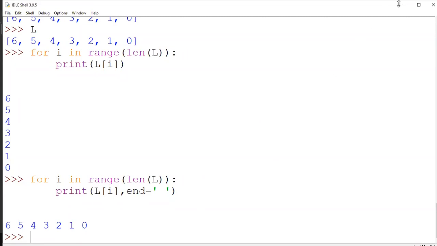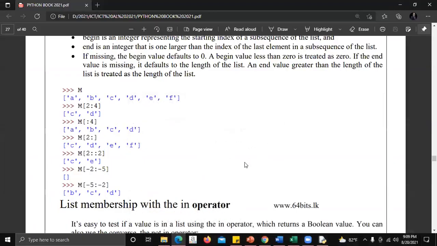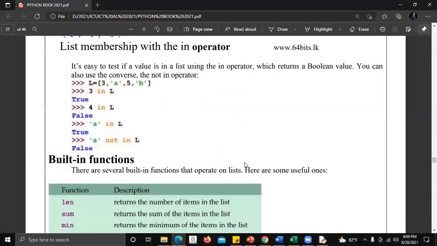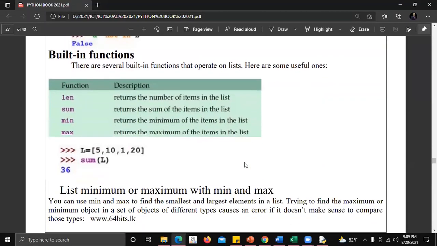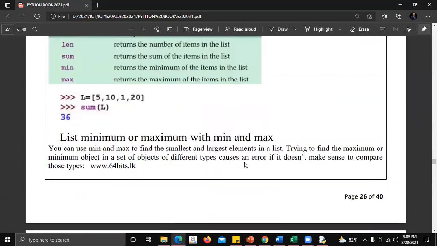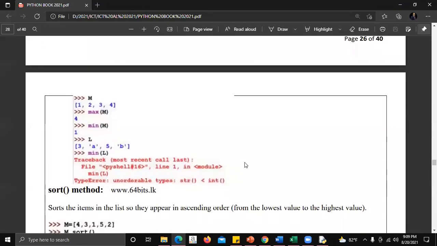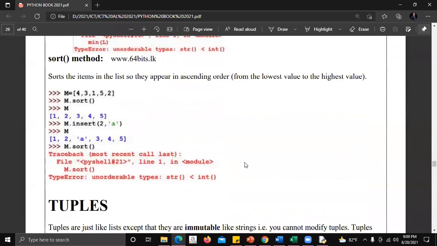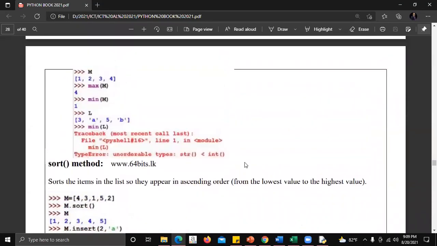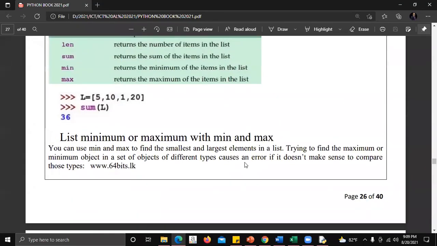So those explanations are available in the note. You can use these functions, but they are working only with numerical values. Otherwise, they may not be working. Sort methods are also explained there. So those are the things you should know in the list.